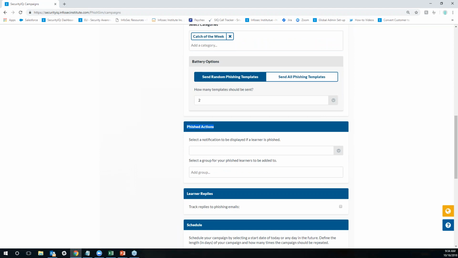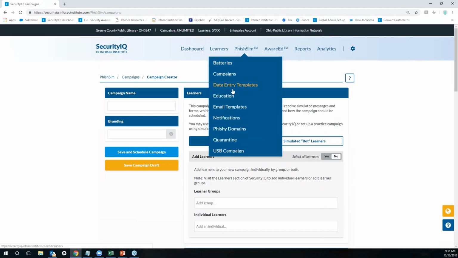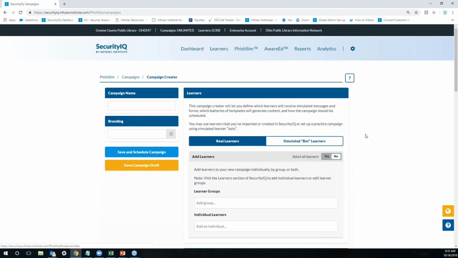This is the phished actions section. First, this notification is displayed if a learner is phished. That is going to be that follow-up training reminder email. So once they click on a link, they're brought to the education. They'll also receive a follow-up email letting them know, whoops, you got phished. Don't worry, we're only trying to help. You can customize that message by going to PhishSim and Notifications.